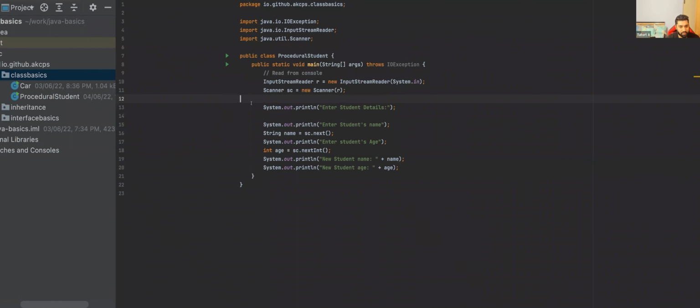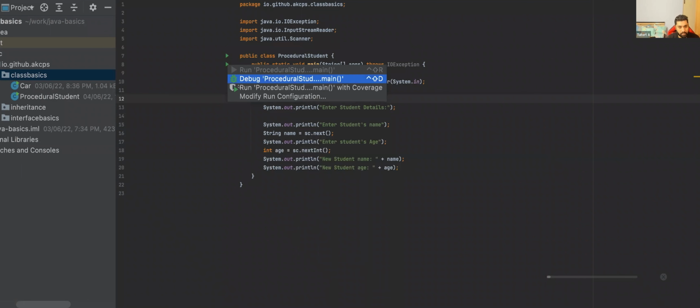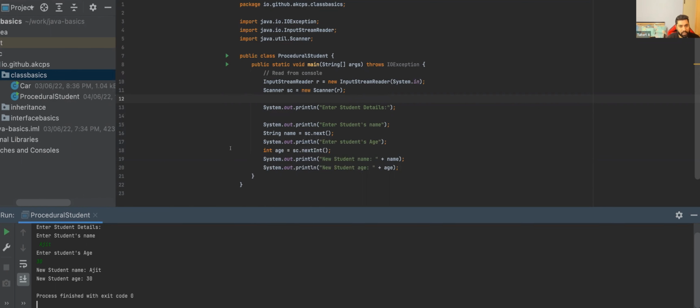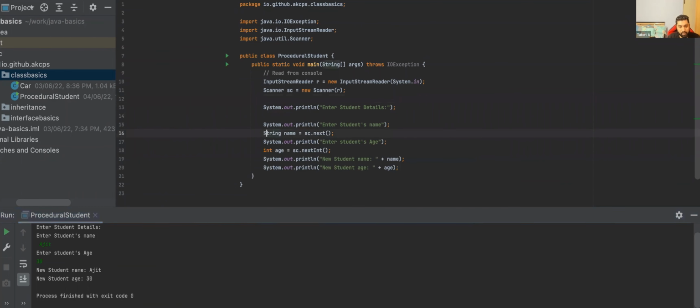I'll just run it. Okay, it's already running. So I would say the student name is Ajit, age is 30, and I get this output, right? If you look at this code, we're trying to input two separate variables, or values, when I use name and I use age.